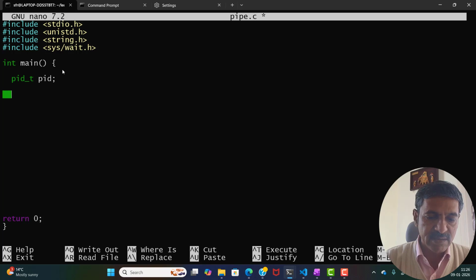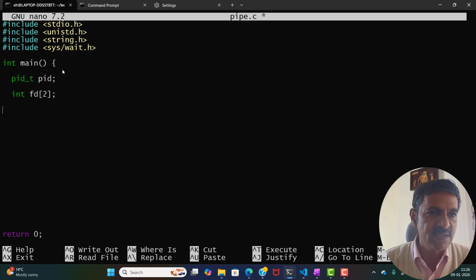Then we require file descriptors. Two file descriptors are required, so I store them in an array. You can take two integer variables fd1, fd2 like that, or instead you use this array. Okay, you also require a buffer to hold the data that is coming from the parent. You can give some specific size here.